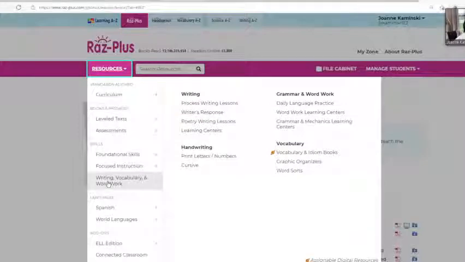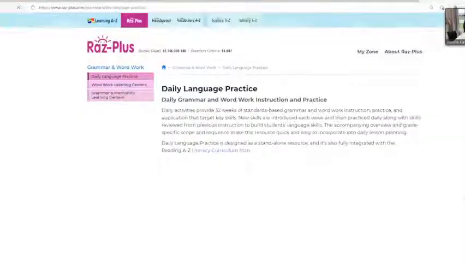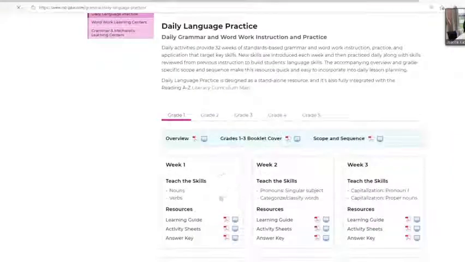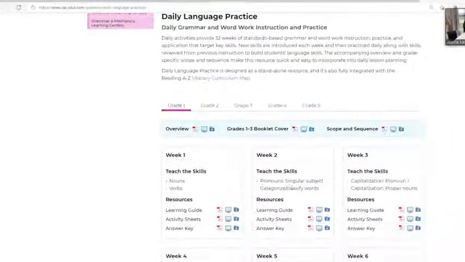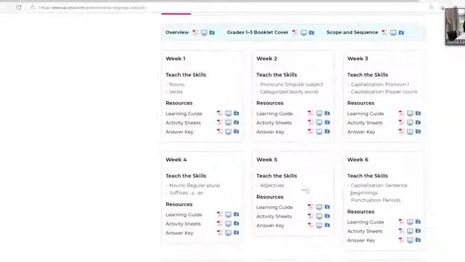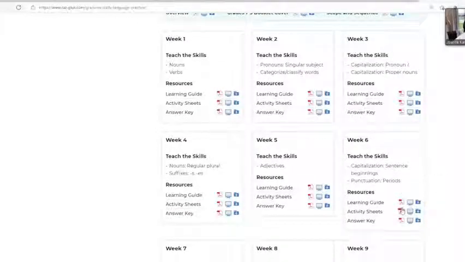Absolutely love it. It even has word work, different activities. It's got daily language practice as well, grammar and word work. A lot of times grammar isn't being taught in the school system anymore. And so here you've got a kid who's struggling with grammar. It has everything in here for you to be working. It even has different activity sheets and worksheets.